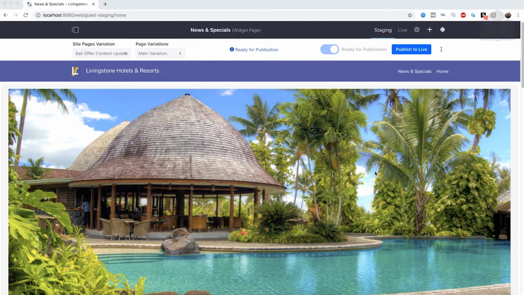All right, so for the last exercise here, we're going to create a new site page variation for our seasonal content. Like I said, we can keep things in parallel, but we're going to schedule its publication to be published at the end of November and then revert in January. All right, so let's go ahead and do that together.